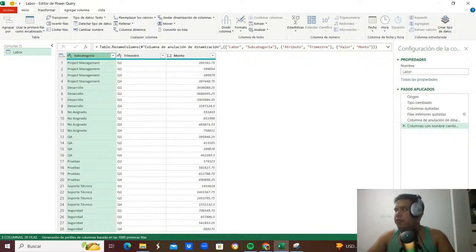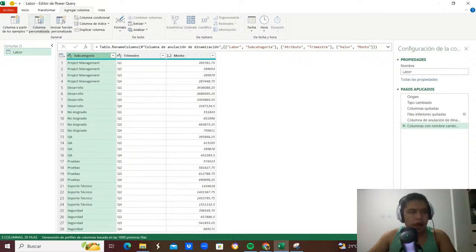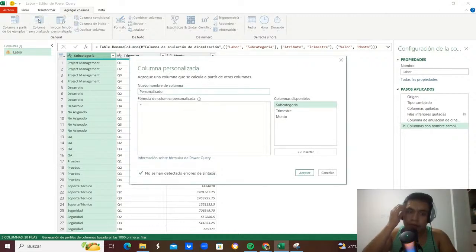That's it. So after this one, I need to add a column. One of the columns is product department.